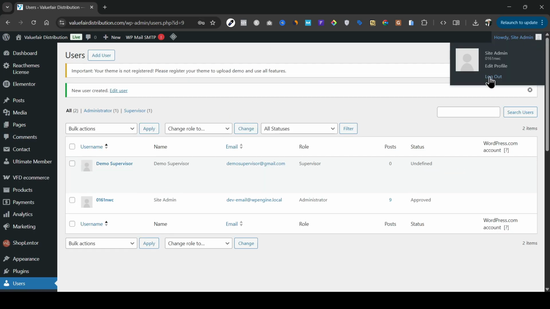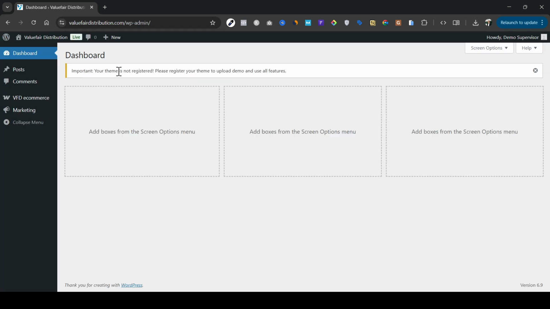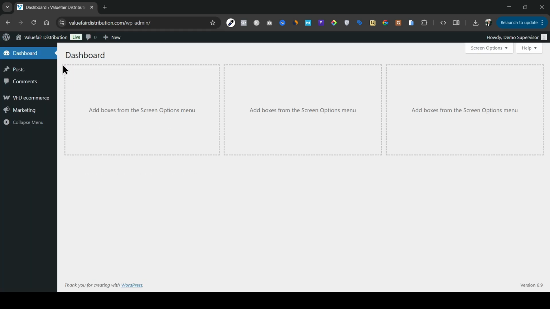So now let us log out and log in with the demo supervisor credentials and check how our new custom role behaves and gives access to the WP admin. Okay, so now we are logged in as a demo supervisor. Now see, we gave permission for dashboard access to supervisor. We gave permission to access the posts. We gave permission to moderate comments. We gave permission for WooCommerce, basically e-commerce. We gave permission for creating coupons. So this is how the custom role plugin can be used.